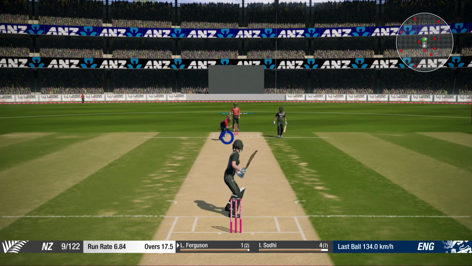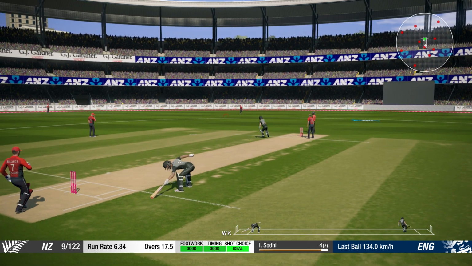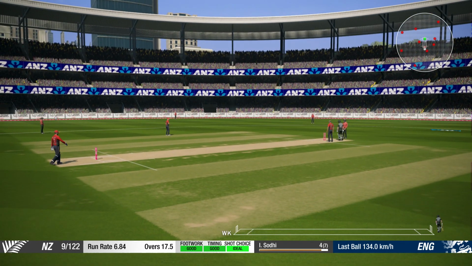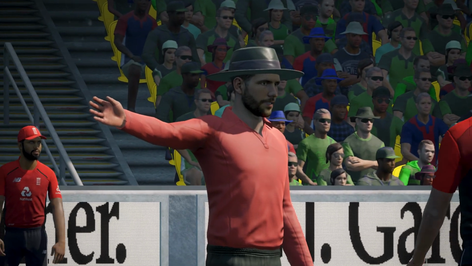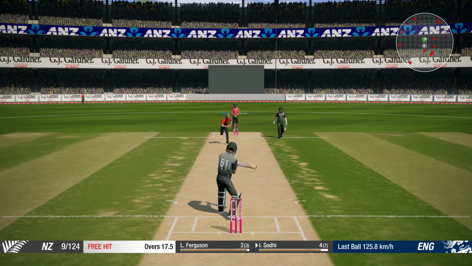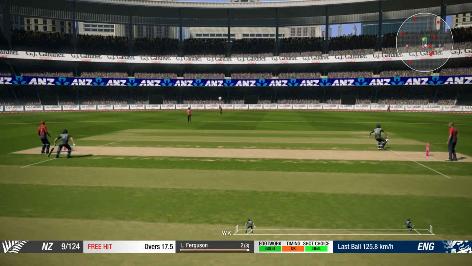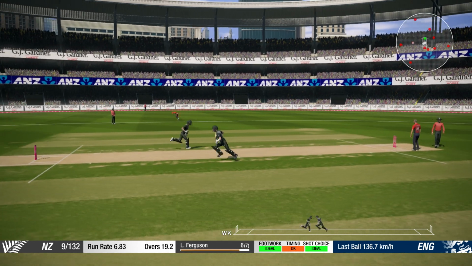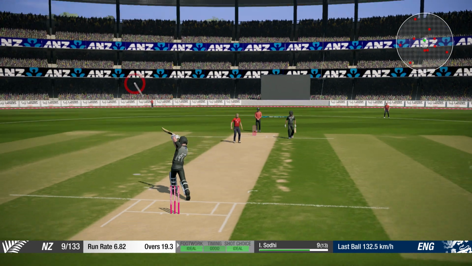New Zealand 9 for 122 now, as Lockie Ferguson has joined Ish Sodhi. That's going to pick up the single there. But New Zealand, it's just not going to be enough runs, is it? And another no ball. What is happening, Curran? It's unbelievable. Another free hit, another lost opportunity there, as they failed to capitalise. Another run, but 9 for 133 at the moment. It just doesn't seem like it's going to be enough.